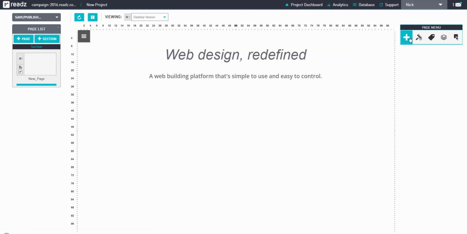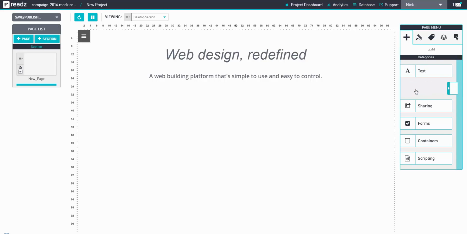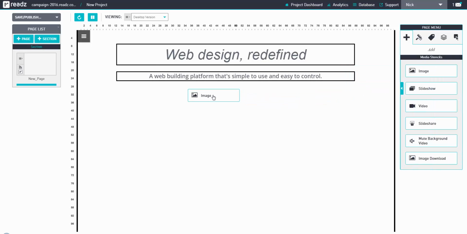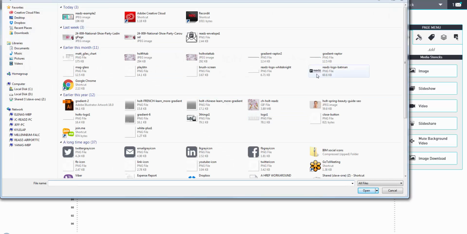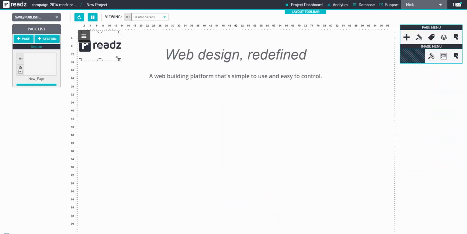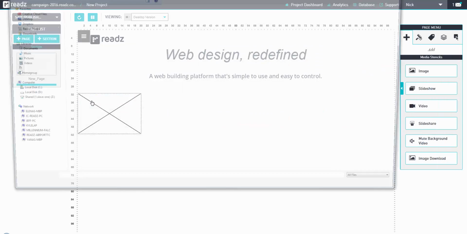Next, you can add your logo using the image element, following the same process. Select the plus sign, choose Media, and then drag and drop an image element onto the page. You can upload your logo by clicking on the element, and you can change the size by dragging the corners. Then you'll want to add a nice large image to the page that catches the reader's attention.